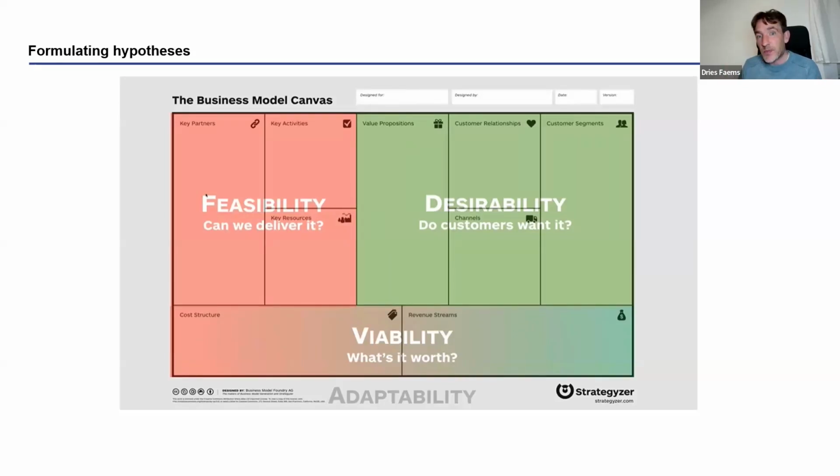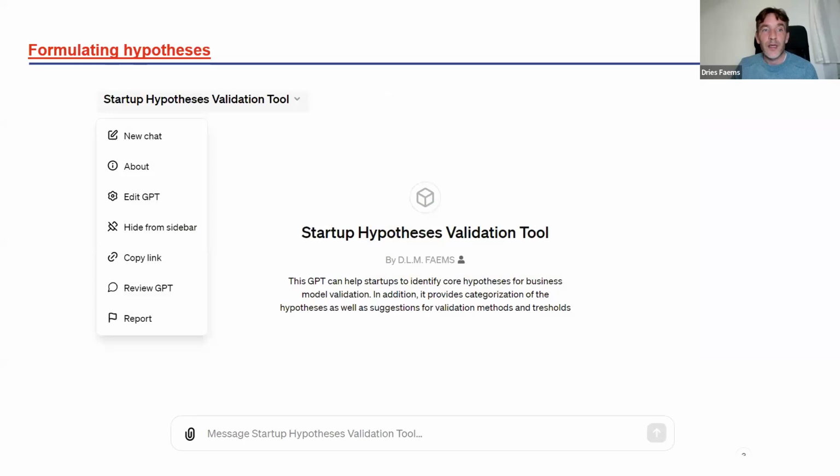But as quickly as possible, we need to start testing these assumptions. So it's important to think about what are actually the core hypotheses that I have, so that you can test these hypotheses as quickly as possible. And here I developed another tool. Actually, here we use the GPT in ChatGPT, which nowadays, even in the free version, are available.